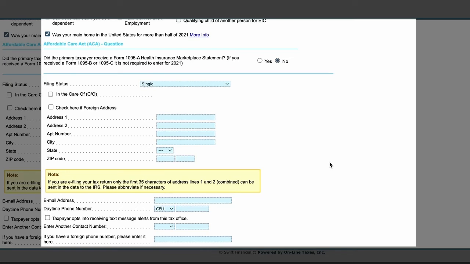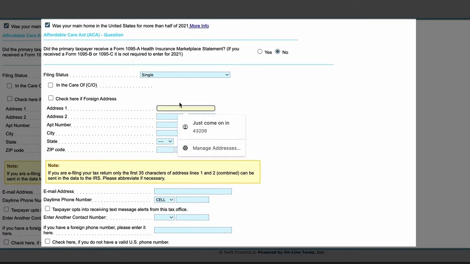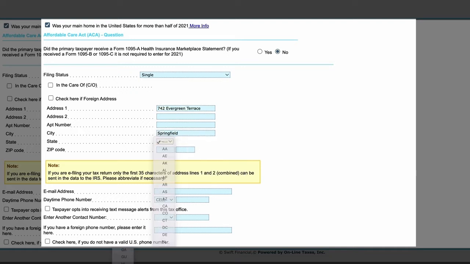Next, choose the filing status. In this example, the taxpayer will be single. They are going to live at an address that I will enter here. City, state, and zip code next. And as you see, so far it's just simple data entry.